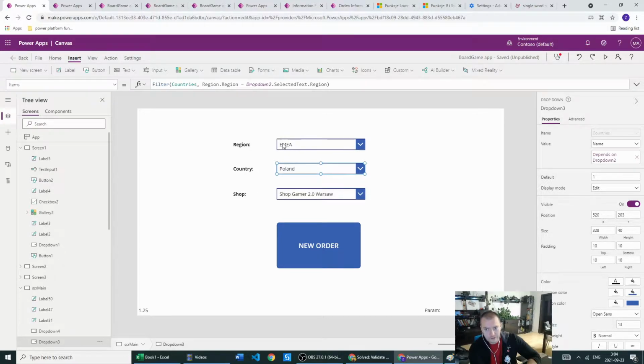So how does it look? If I select the first, EMEA region, then from the name of this region we will find after the dot the GUID of this region, and we will only select the countries for which EMEA is selected as a lookup, because this is the lookup field. The region is a lookup field on the countries table.